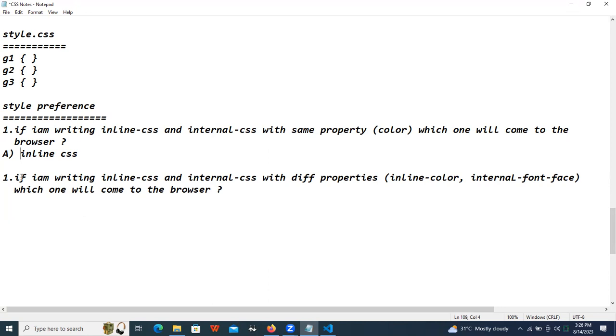The second question is a very simple question. If I write inline CSS and internal CSS with different properties, in inline I am giving color, in internal I am giving font face. Yes, obviously both will load. In internal I am writing only font face, not color. Color is coming from inline, that is fine. Let me try to observe this, the second point.